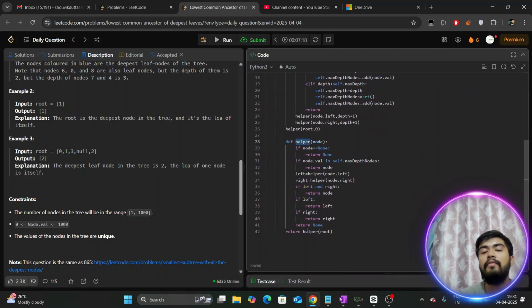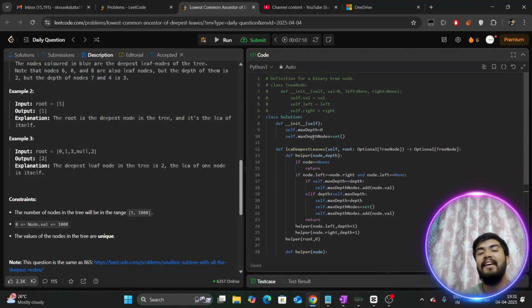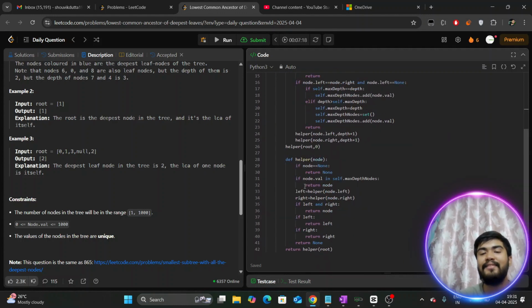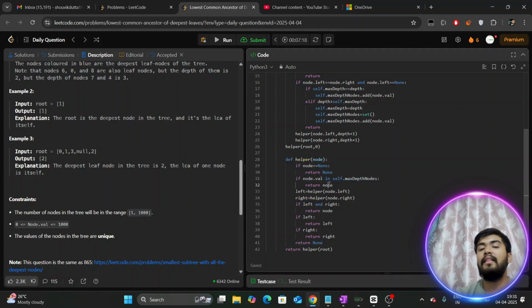And in the second function, we have used our standard ancestor template as it is. So if node is none, then return none. And if this particular node value is in our self max depth nodes, which is the set we are looking for, then why not return node? On the generic template, we check if the node value equals the left target, or node 1 target or node 2 target. But here we have to check against the set, the collection of max depth nodes. If that is so, then we have to return our root node.